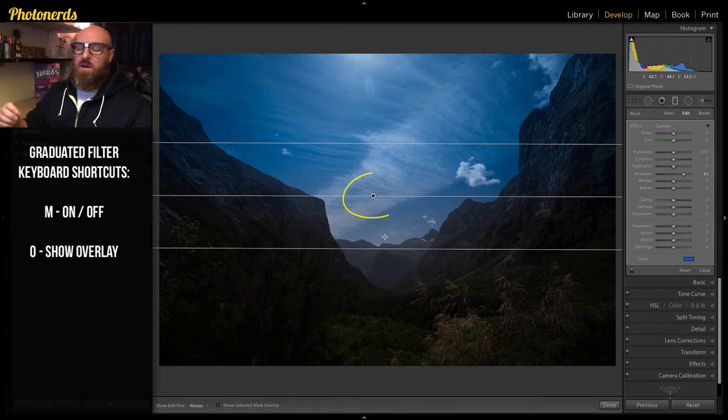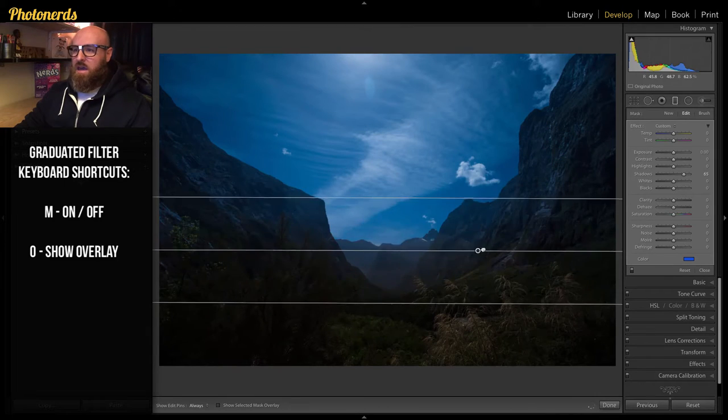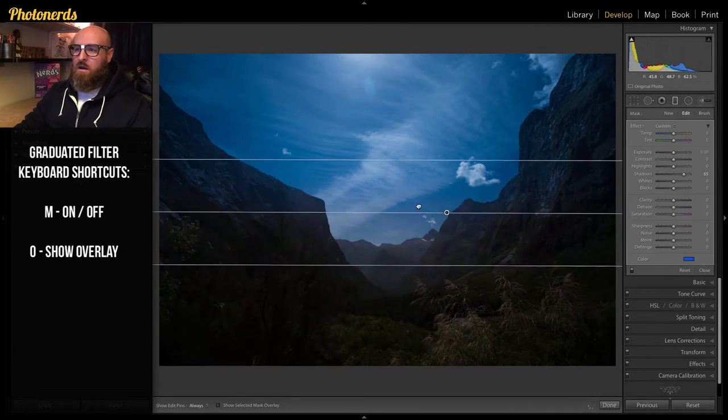But the thing that you might not know is that when you add a graduated filter to your photograph, you end up with this little pin. And what you probably don't know is that you can actually move this pin around. When I'm dealing with an image such as this one, that's exactly what I like to do. Let me show you exactly what I'm talking about. If I hover over the pin, I can drag it and move it anywhere that I want to.